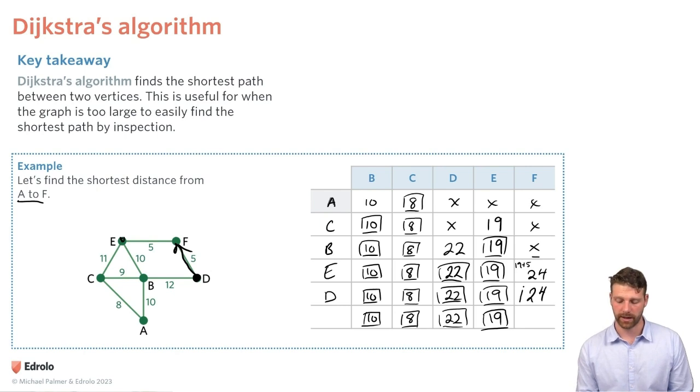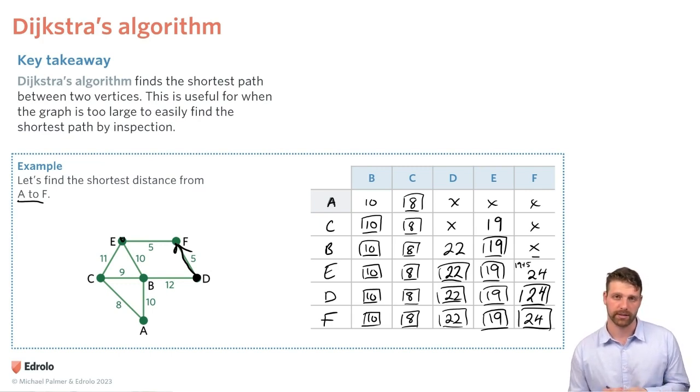It's my lowest value. So I put a box and I fill it down and fill in my last column header in my new row. Okay, that's the algorithm complete. And so what we're going to do now is evaluate the shortest path and work out that shortest distance.